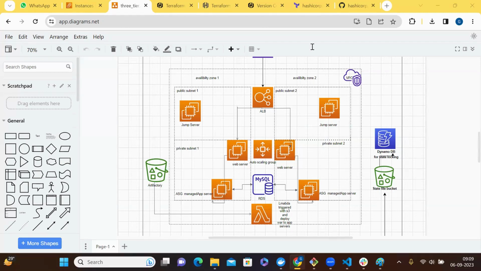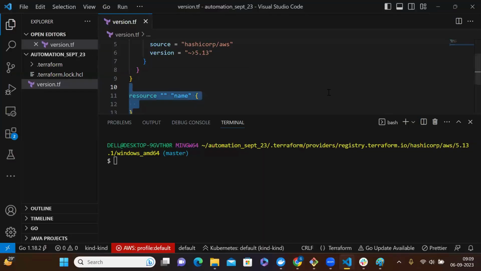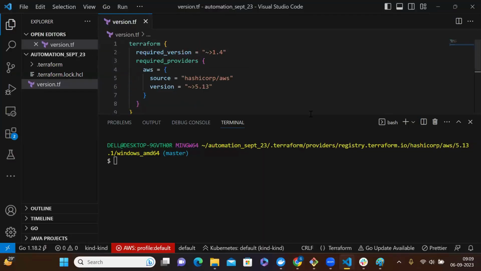Fine, guys. I believe there are no more questions, right? Okay, so let's meet tomorrow, guys. We will continue with our Terraform journey, and we will be configuring other resources.